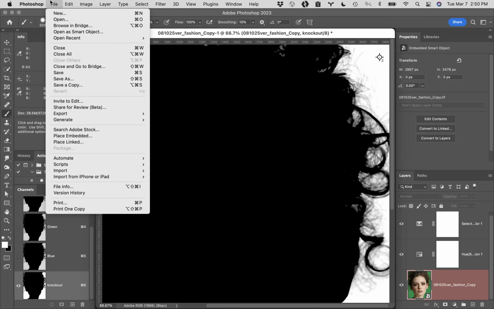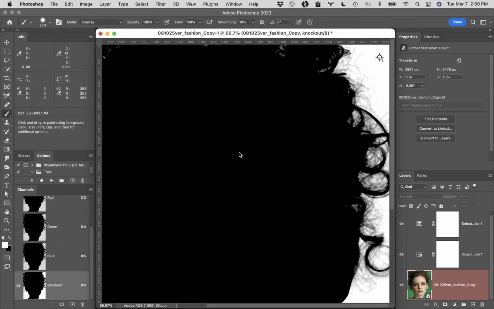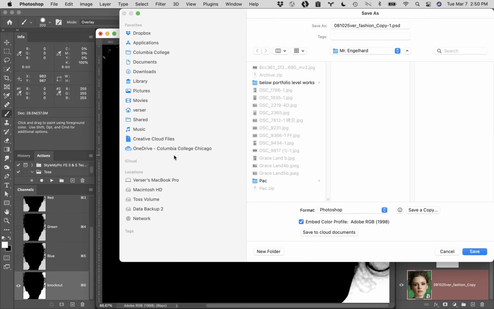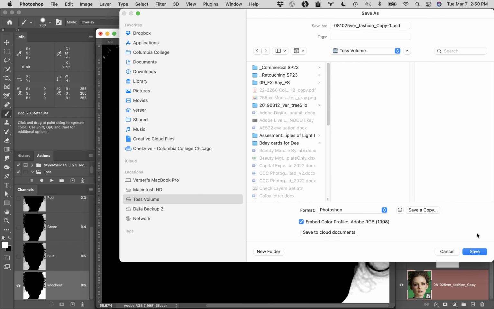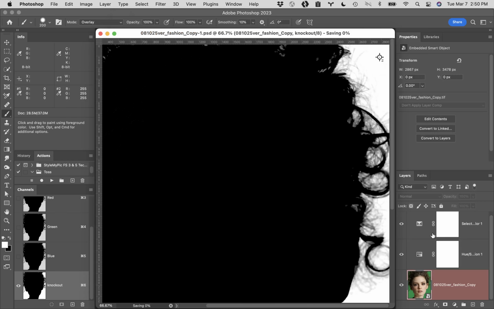So right now would be a great time to come up and save this work. So I'm going to do a save as. I'm going to throw this on my toss volume. Don't need to rename it. It is a Photoshop file. It is a save as.